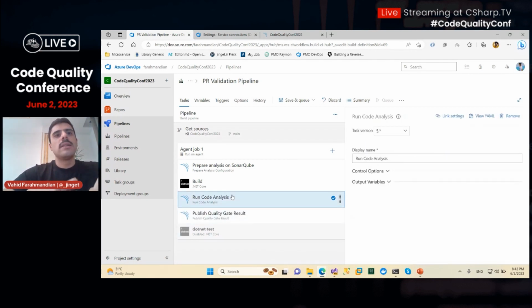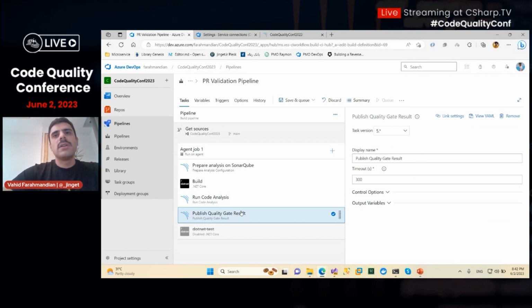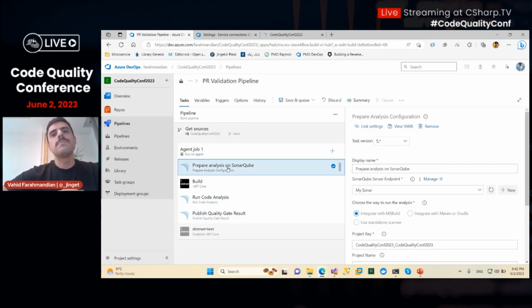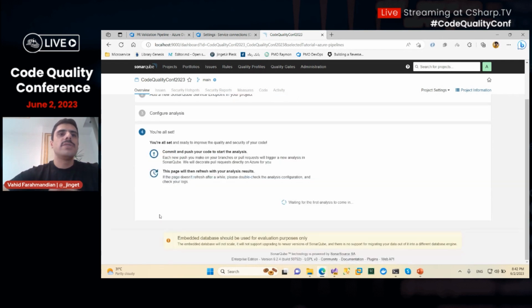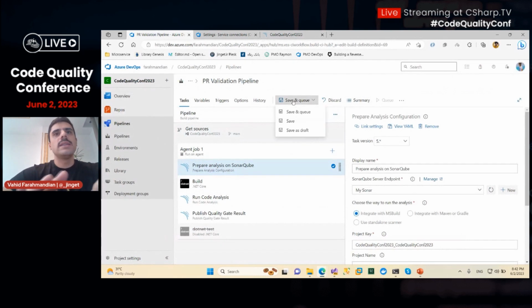As you can see, run code analysis and publish quality gate results have no configuration, and we do not need to configure them in order to work with SonarQube. Any configuration needed for analyzing our code is placed in the prepare analysis on SonarQube task and in SonarQube itself. After preparing our build pipeline, I can click on finish this tutorial. And again, as you can see, SonarQube tells me that it's waiting for the first analysis to come in. Okay, let's save this pipeline.